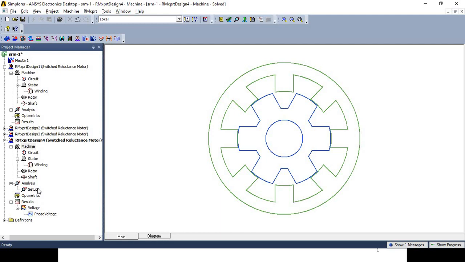But right now just keep in mind that through RMxprt it is possible to design different motors. We had seen the example of the 8x6 switch reluctance motor. Then another advantage is that you can convert this design into a 2D design directly. You can convert this RMxprt design into the 3D design of the motor directly, and you can do the corresponding analysis. And regarding the motor performance, if you go through the result sheet, then you can check the performance of the motor.